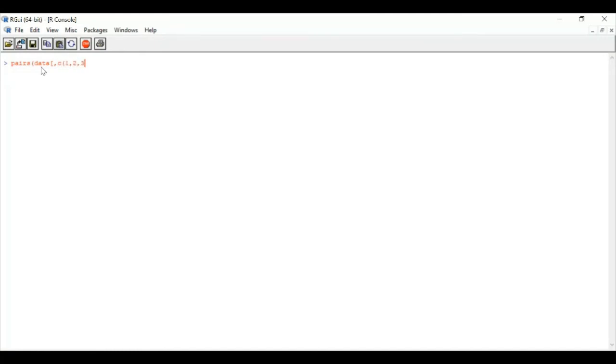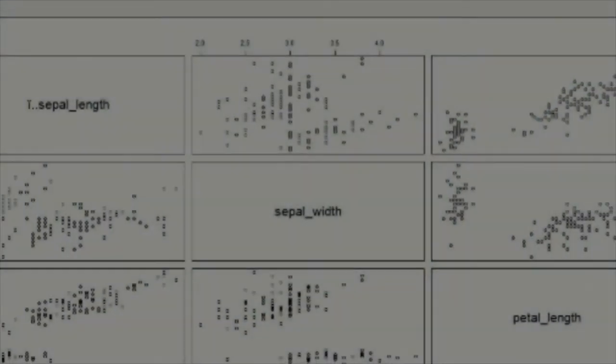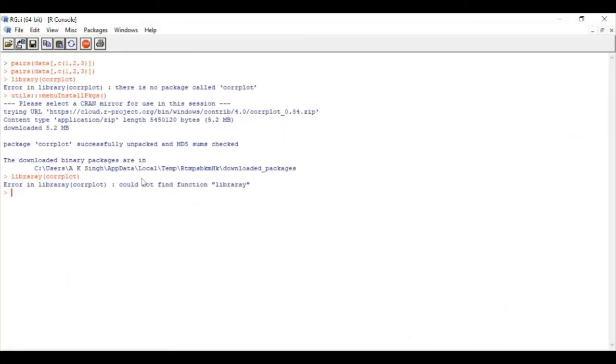There is one interesting command, that is pairs. So this is what I'm talking about. You can clearly see in the graph how sepal length, sepal width, and petal length are related to each other. I can clearly see that sepal width and sepal length are negatively related, whereas sepal length and petal length are positively related.